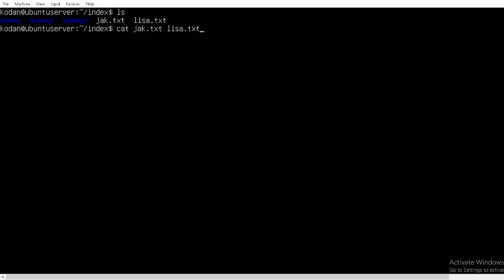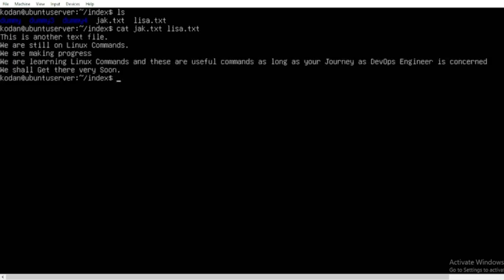Concatenation means you join text A and text B into one text. You use the cat command and pass it different files, and it displays their contents on the terminal.